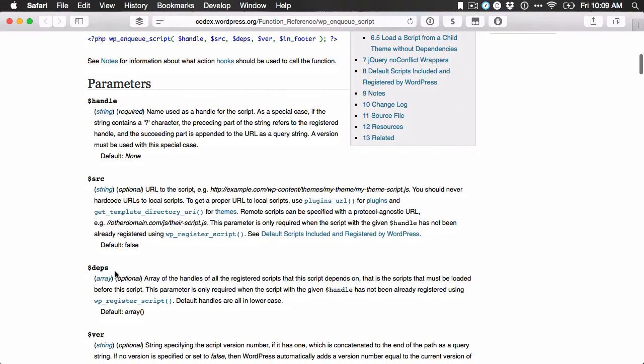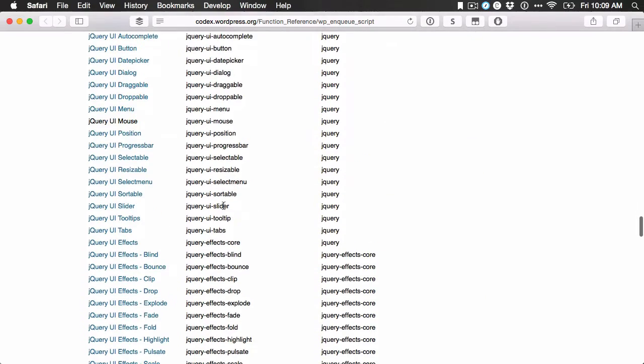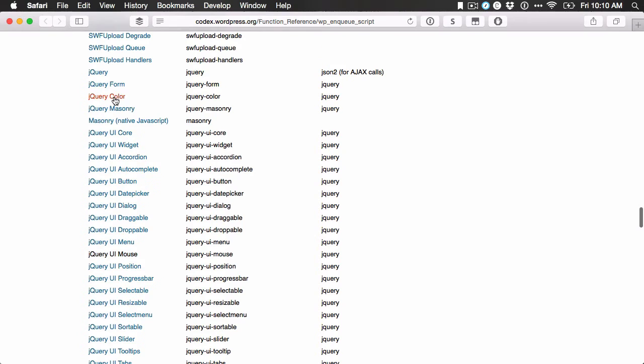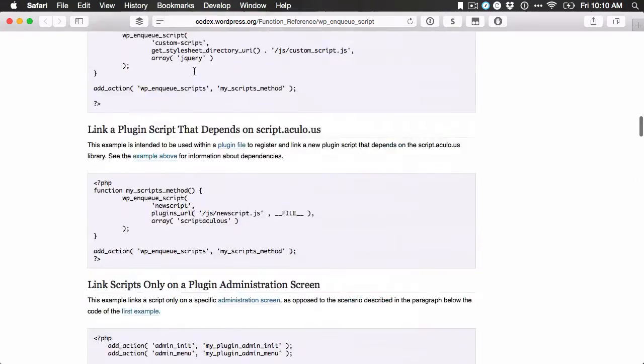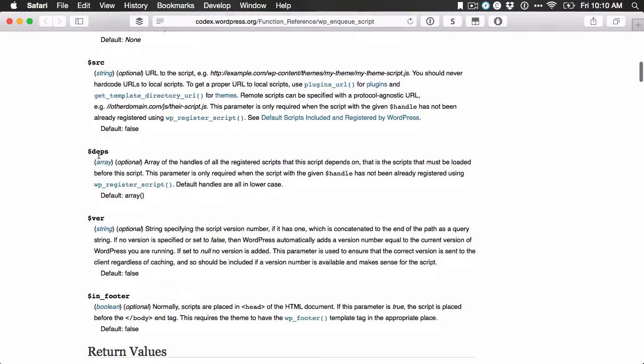The dependency, or the DEPS, is the array of handles of the scripts that this script is dependent on. So say, for example, you want to use one of these examples down here at the bottom. Let's do jQuery color. Well, jQuery color actually needs jQuery to run. And so you want to make sure that it's dependent on jQuery to run properly. And so that's another thing that you have to do. So in that example, and I believe there's one example that we'll show today that will show a dependency and where we have to put that dependency.